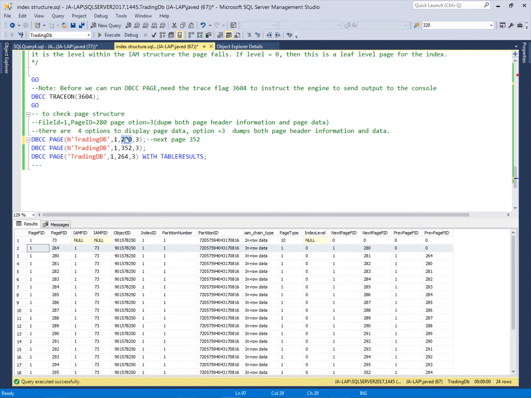I have to write here the page ID 264, and this 3 means that everything on this page, the page header and the data itself, will be brought. And this one parameter means the file ID. We have seen that here we have file ID one, and this is the page ID, and this is the parameter which instructs to bring everything on this page.